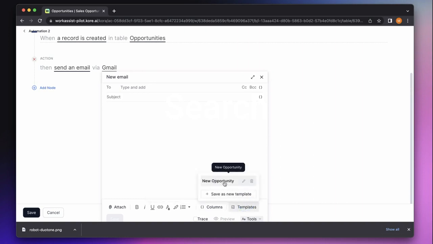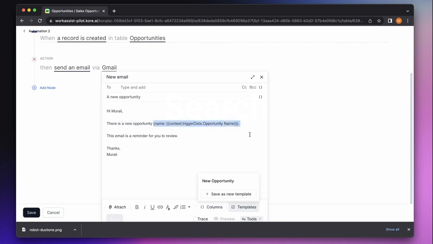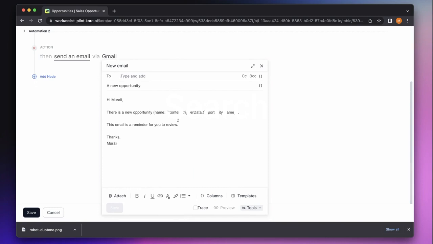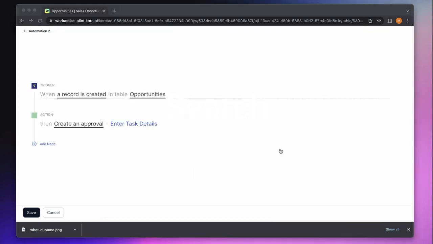I already have a new opportunity template that I've created. When I select that, the subject and the body of the template is already saved. Here I have used the column opportunity name to populate this email. Now I can decide whom I want to send this email to and then trigger save. As you can see, automation can improve your productivity by removing the mundane activities you end up doing again and again based on certain type of triggers.